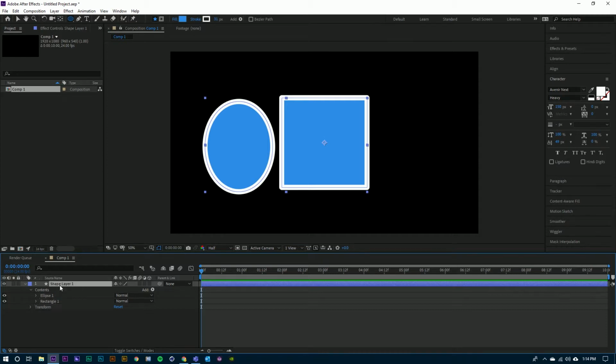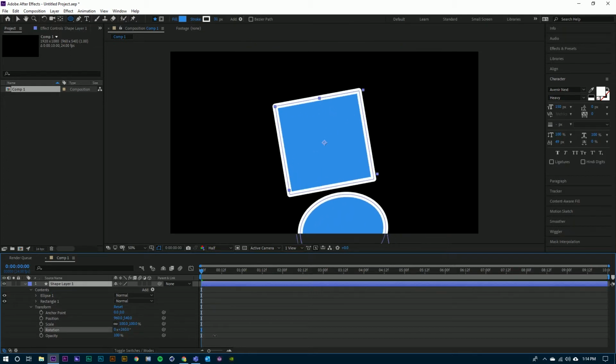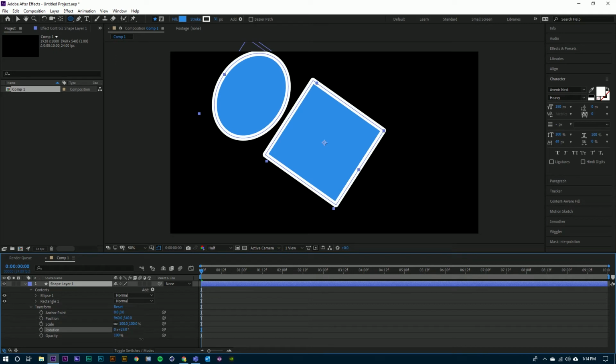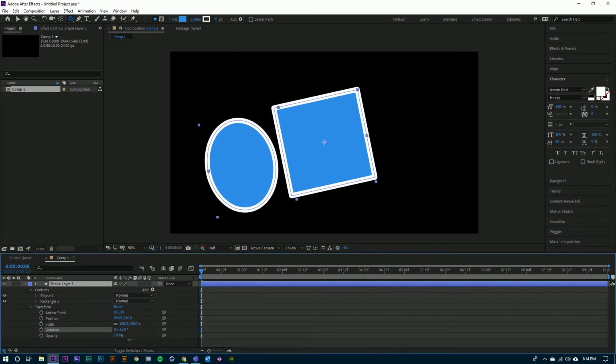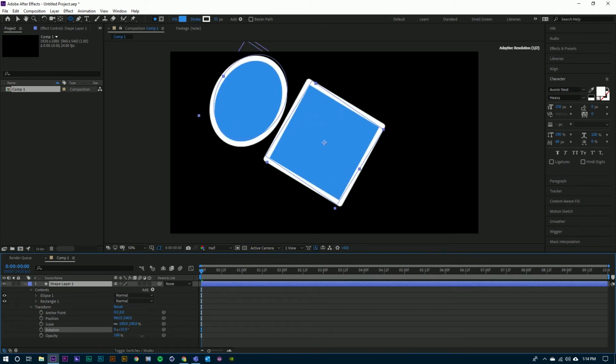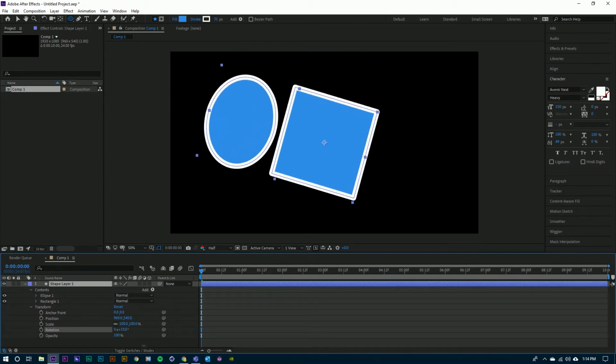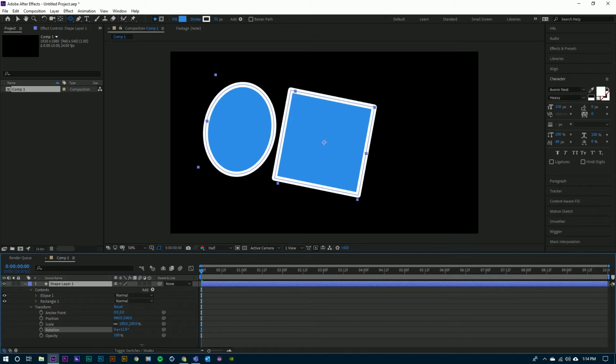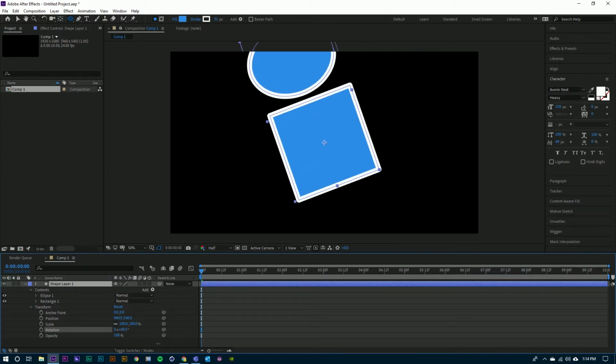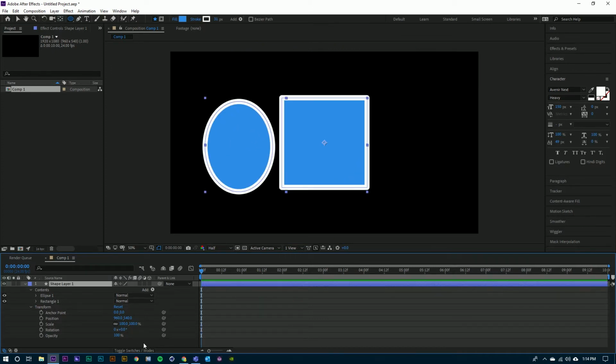If I go to the transform properties for the entire layer, I can demonstrate this easily with rotation. If I rotate this, you will see that it is affecting both of the objects sitting on the layer. It is not rotating the objects separately. They're both constrained together and being rotated in that manner. So those transform properties right there affect both of the objects.